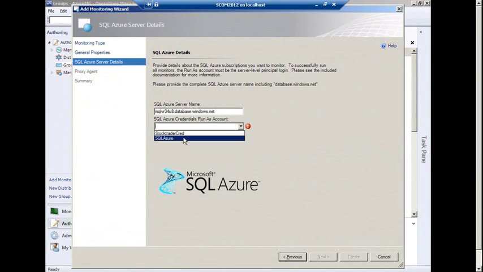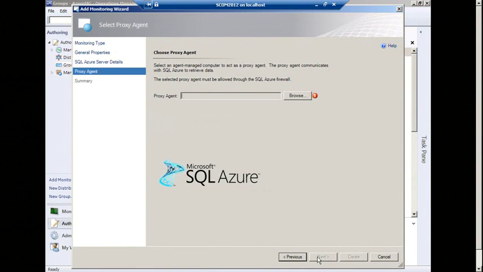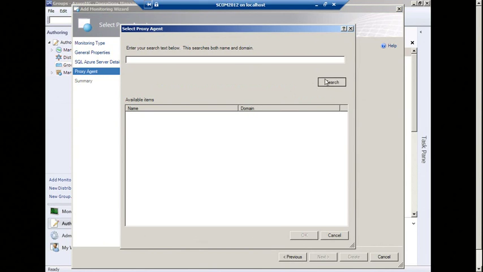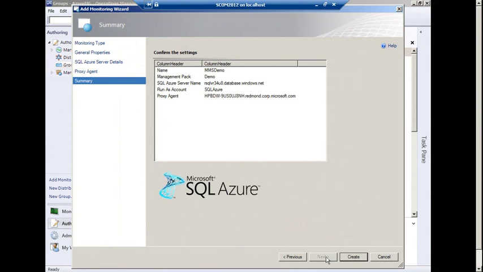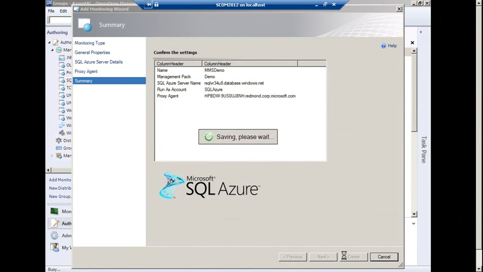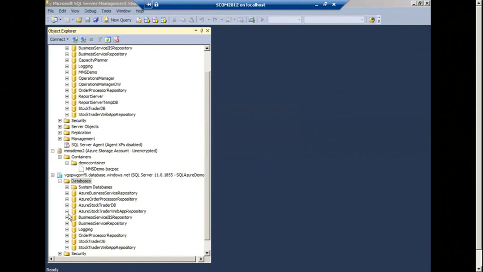And I pick the credentials which I want to connect. I pick the proxy agent. In this case, I'm just going to run it off my SCOM server. And once it's saved, it's going to go ahead and discover these databases, and it'll show up. Let's go back. Oops.